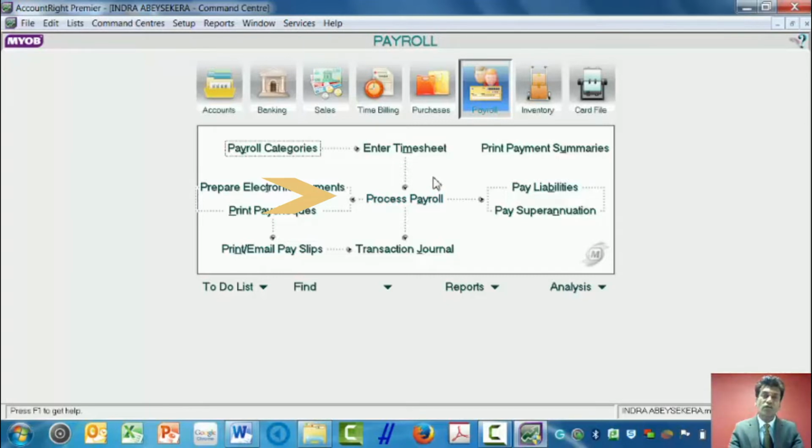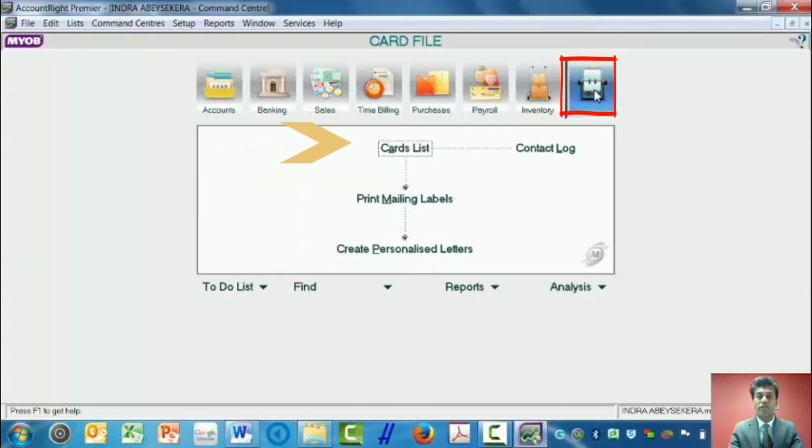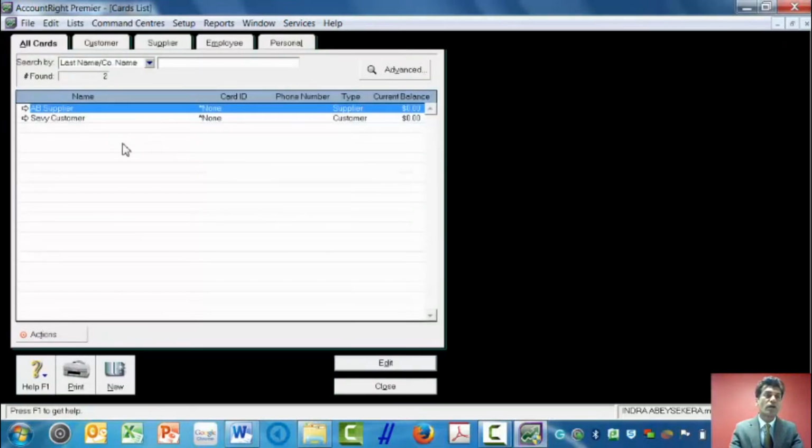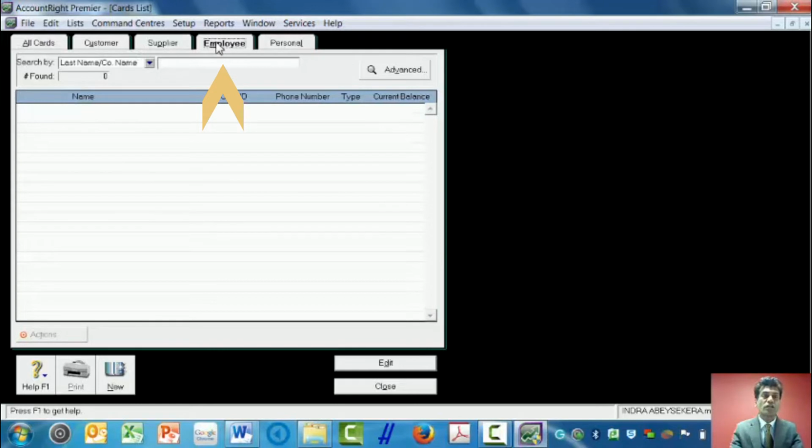But if it is a new staff member, then we need to enter information about the new staff member. To do that, we need to click on the card file tab, which is on the top right hand side. When we click on that, under that there's a card list. Here, there are a number of tabs that appear on top. One is customer, the other is supplier, and then employee. This is all cards, and under employee, there's nothing there.